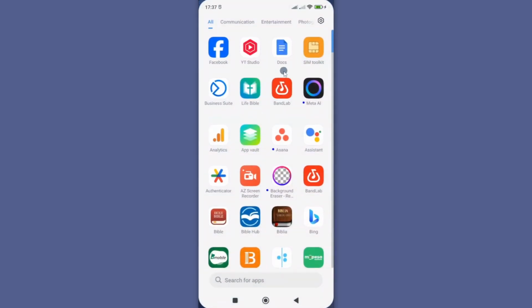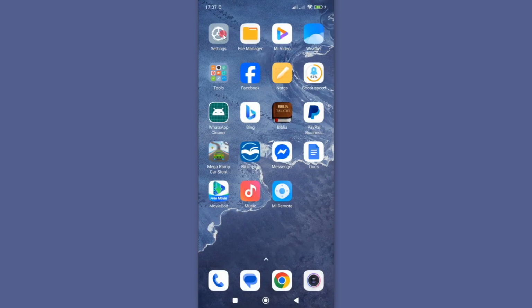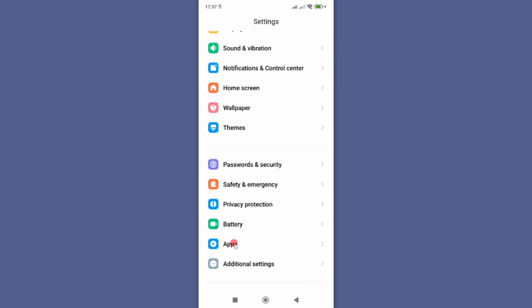Alright, so if you are receiving a lot of alerts from BandLab and you'd like to put an end to this, it's pretty simple. Just look for the app info page, and you can simply do that through settings. So I'll go to settings, and from settings, scroll down until you see this option called apps.